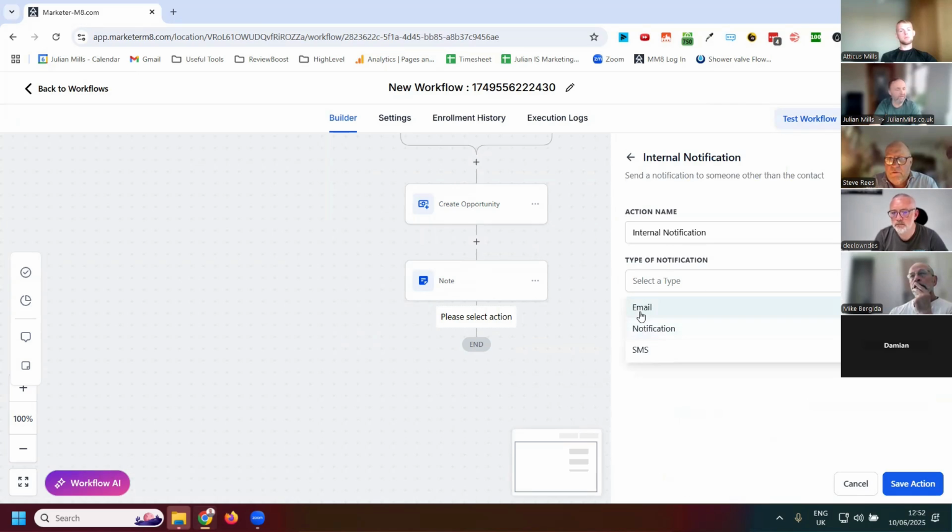We can send it by email or by text, but the notification is on the mobile phone app. So it will ping you on the mobile phone app. You click on the message, and it'll bring up the opportunity record straight away. Brilliant, that's really good.